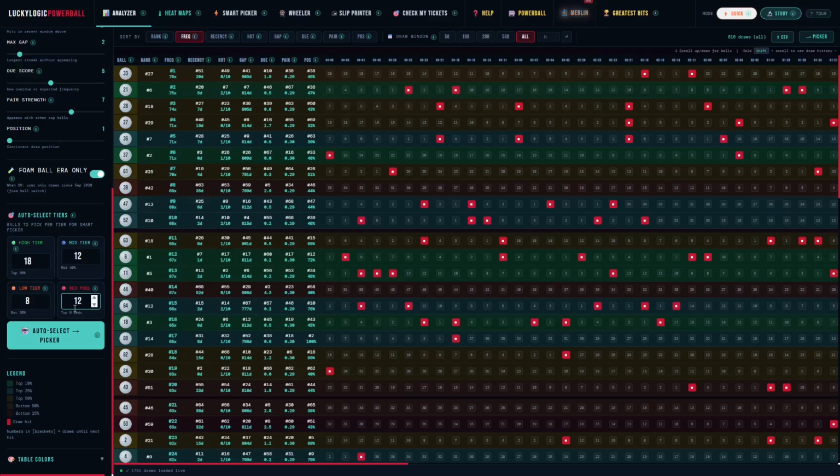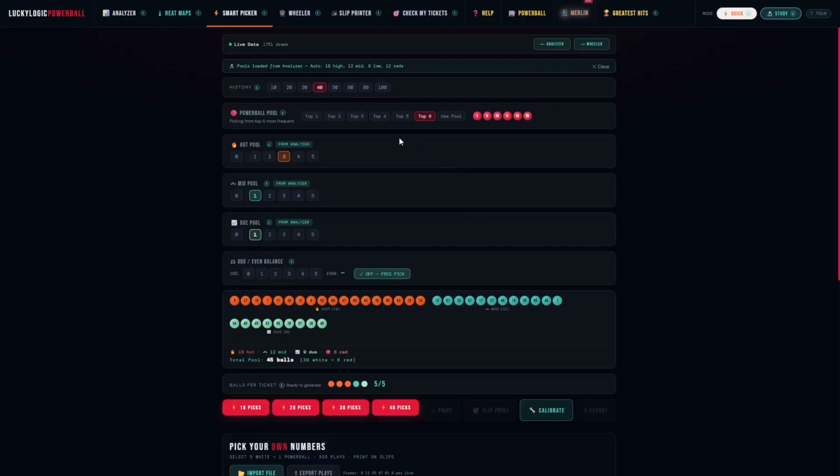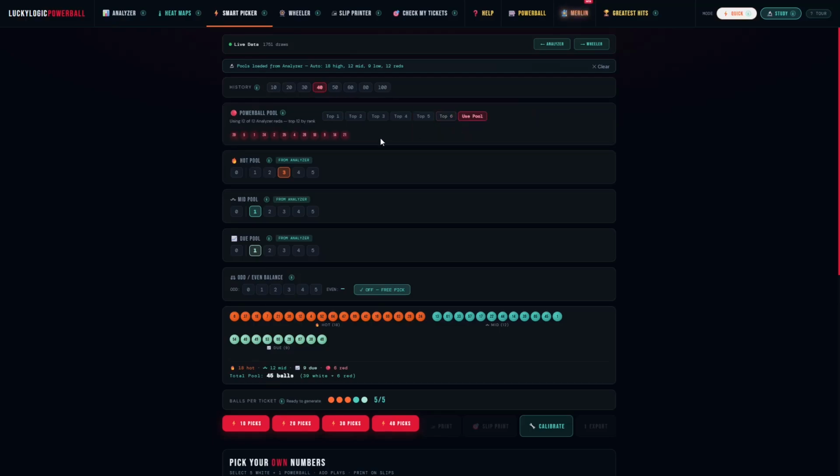For the Red Powerball, click on the up and down arrows to select and fill the red ball pool in the same way. Once your tiers are filled, hit the Auto Select Picker button to send your picks to the Smart Picker. The program instantly transfers all your hot, mid, and due balls, plus your red ball pool, directly over to the Smart Picker tab. You'll see them appear there automatically.